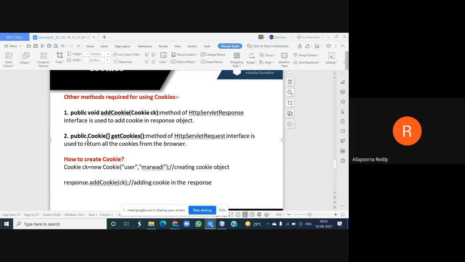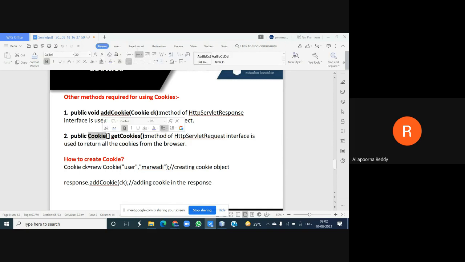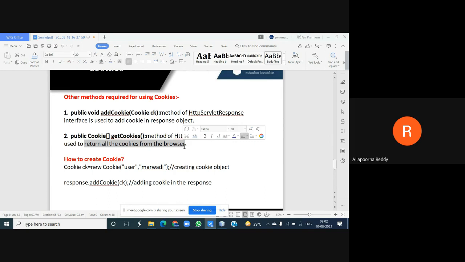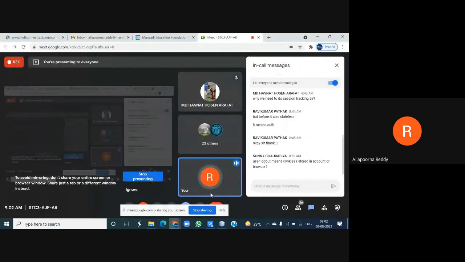Using the method called public Cookie[] getCookies, as I don't know how many cookies I have. So that's why I'm representing it with what? Array subscripts. I may have more than 2 or 3 cookies, I don't know. So I made it a dynamic size, and the getCookies method will return all the cookies. From where does it return them? From the browser. Why from the browser? Because every cookie is stored in my browser only. Hope you understand.